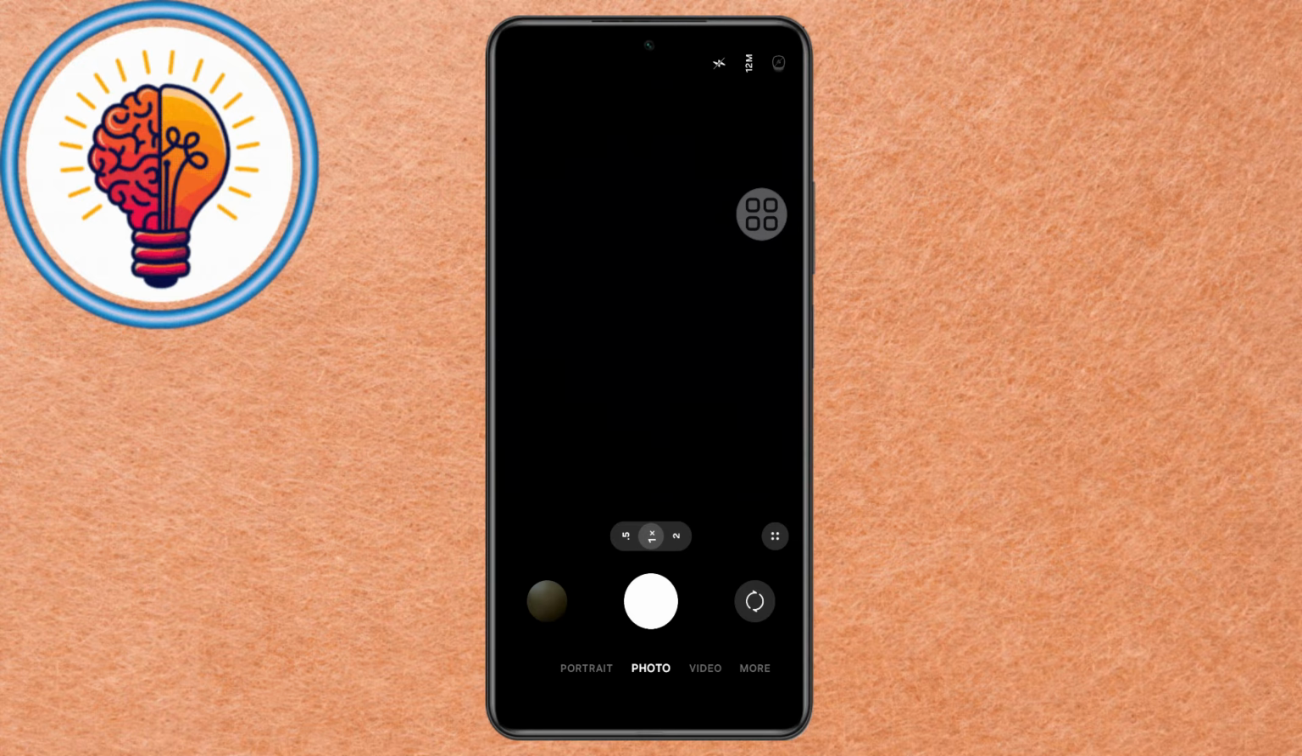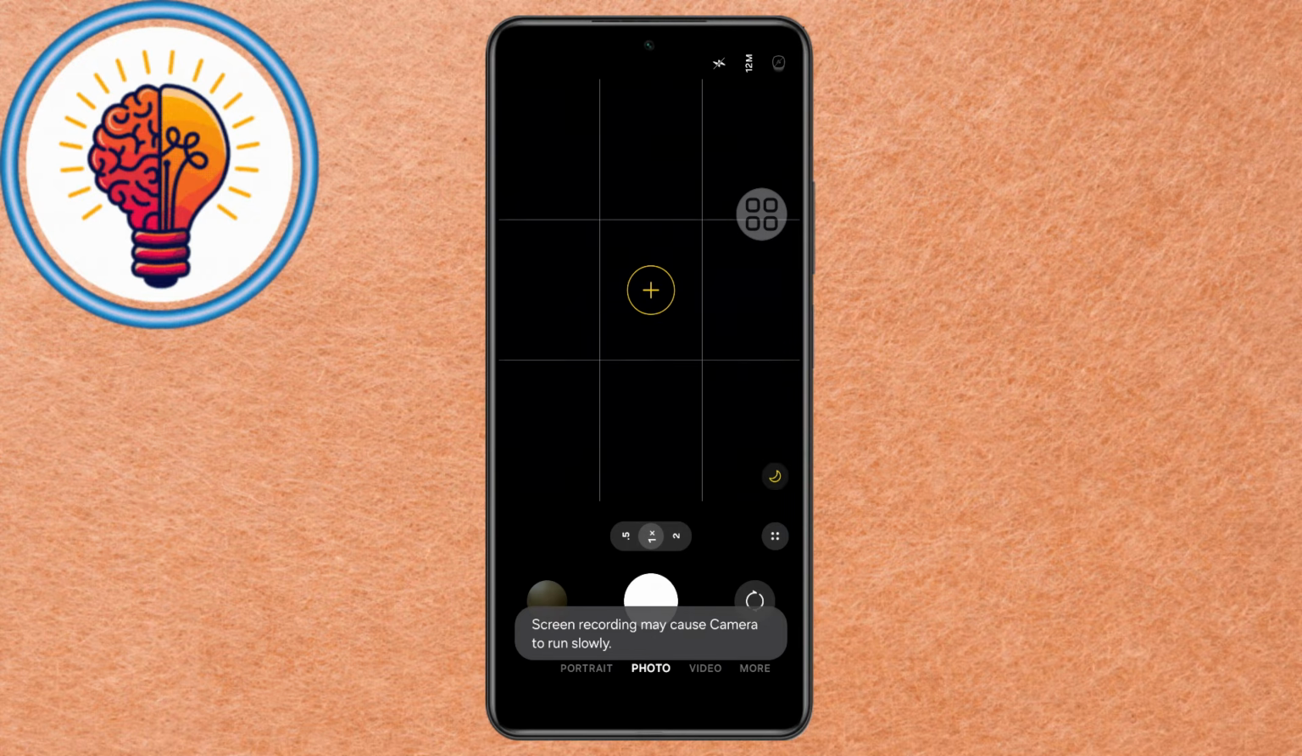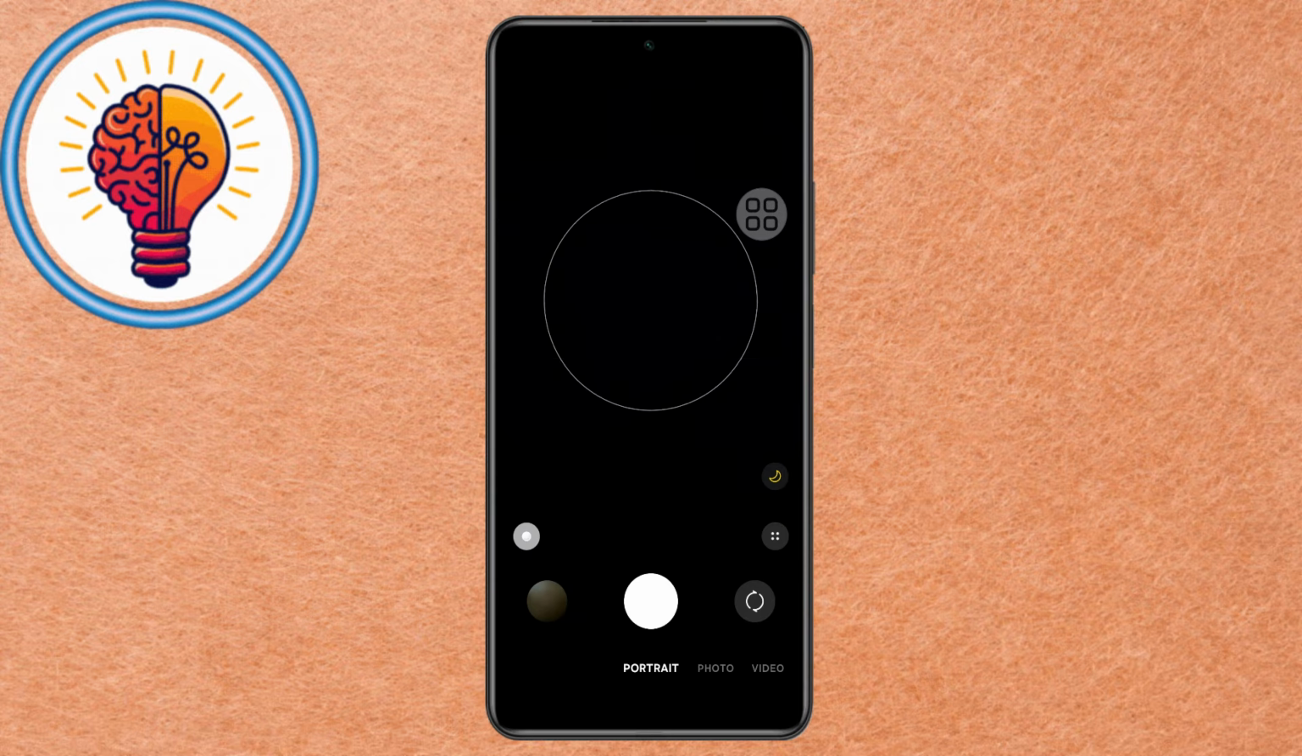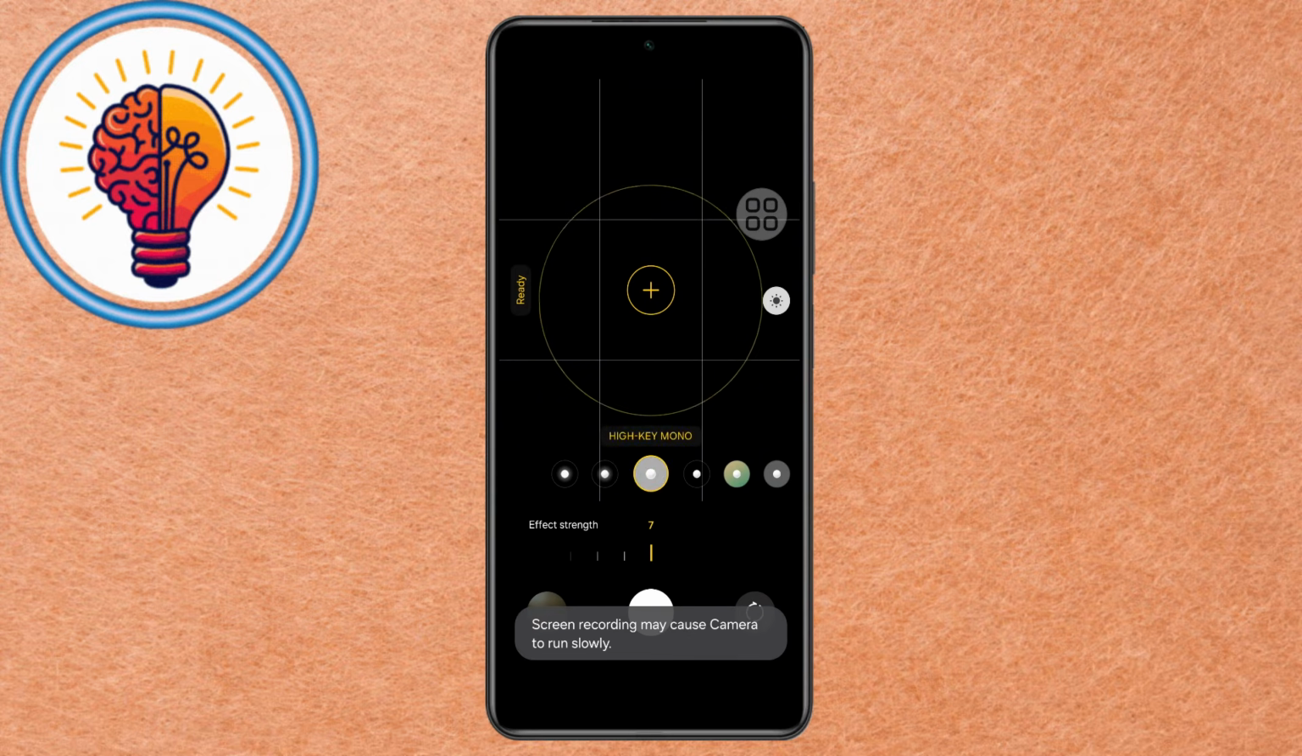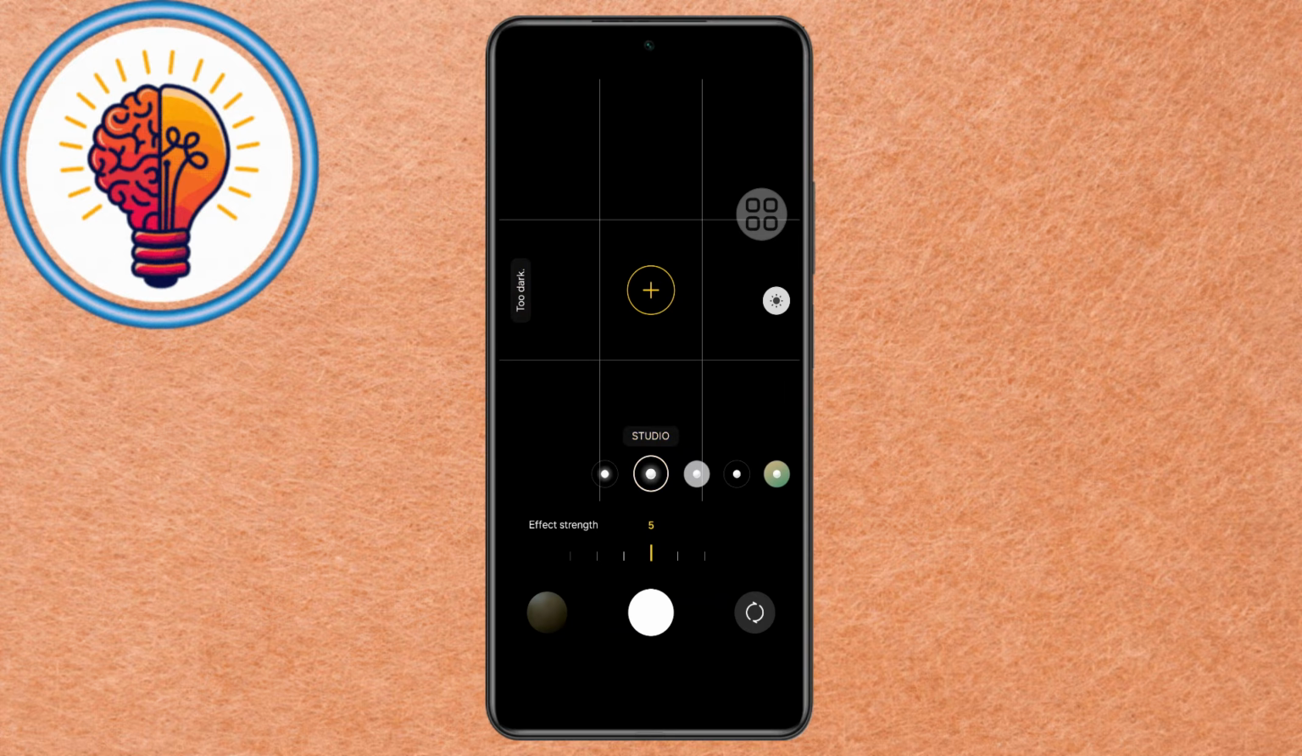Method 7. Use Portrait Mode. Portrait mode is ideal for photos with a blurred background. Open the camera, select Portrait, and adjust the focus and background blur to your liking. This creates professional-looking portraits easily.